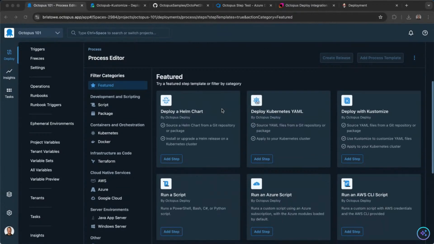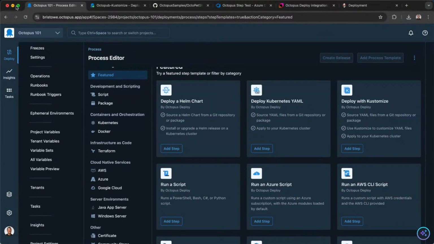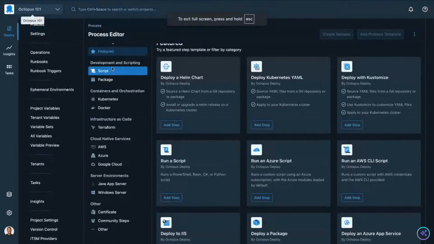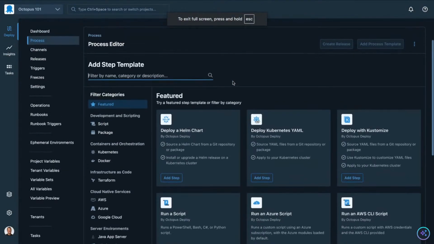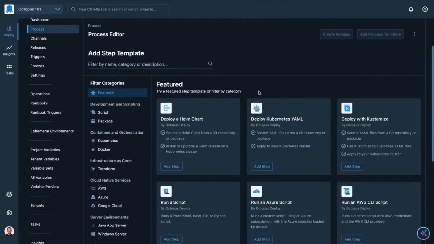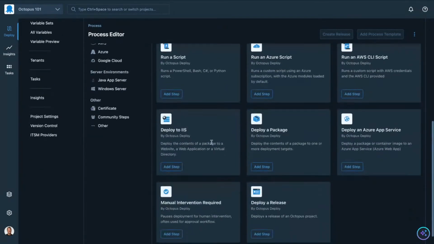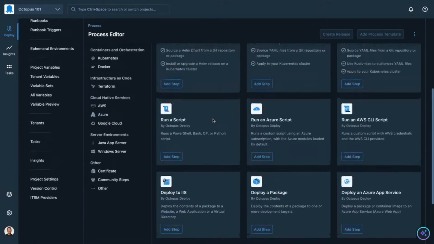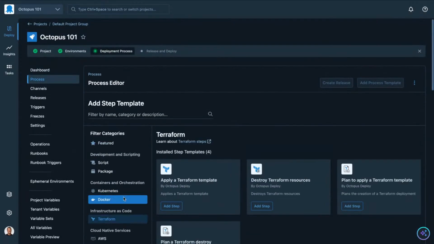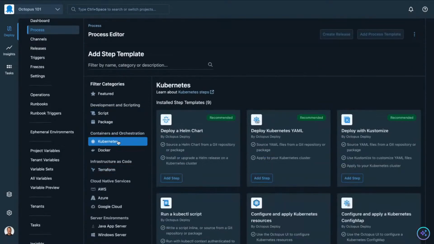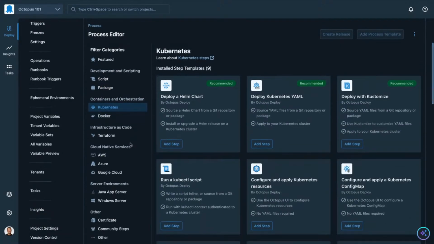So you'll notice if we scroll down, we have a whole bunch of different steps. These are called steps that construct our deployment process. So you can see I have steps for Helm. I have steps for running a script. I have steps for deploying to IIS or to Tomcat, or I can run Terraform, or I can utilize integration with Kubernetes. These and other sorts of steps are defined here.